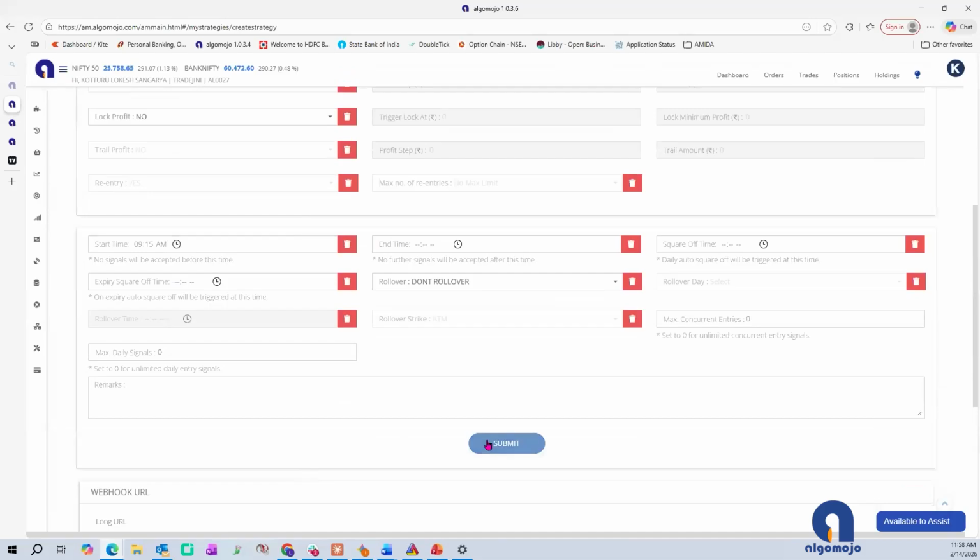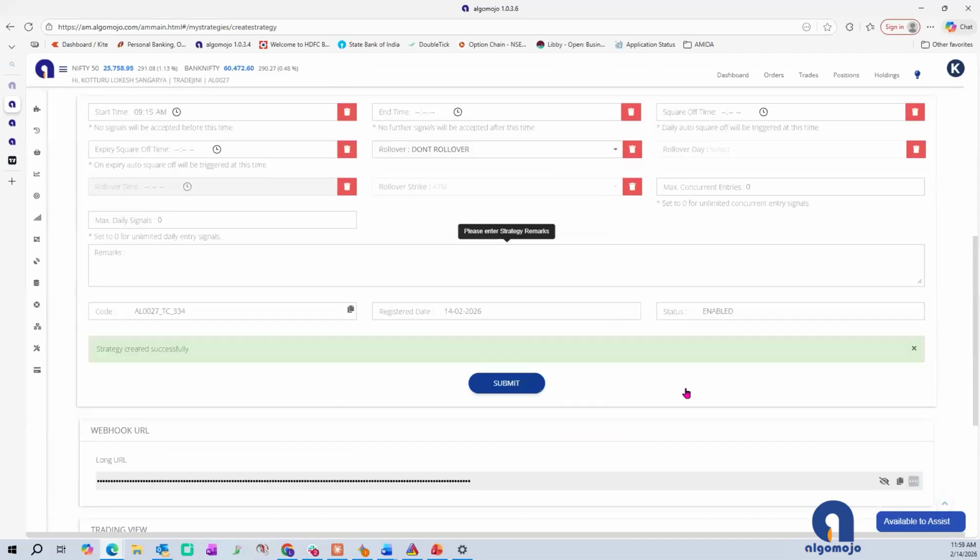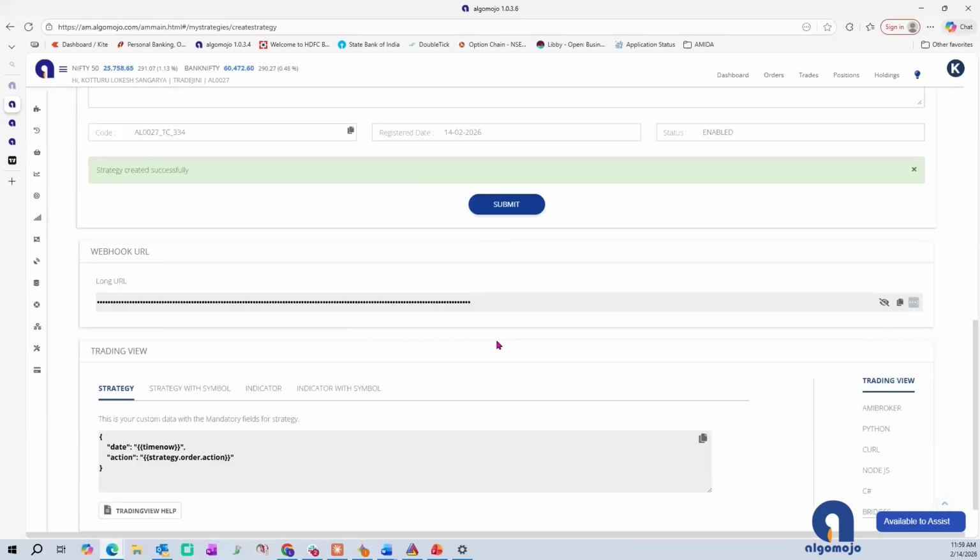Now you come and save this. So use this webhook URL created for bank nifty options for trading in your TradingView or whichever charting tool you're trying to use.